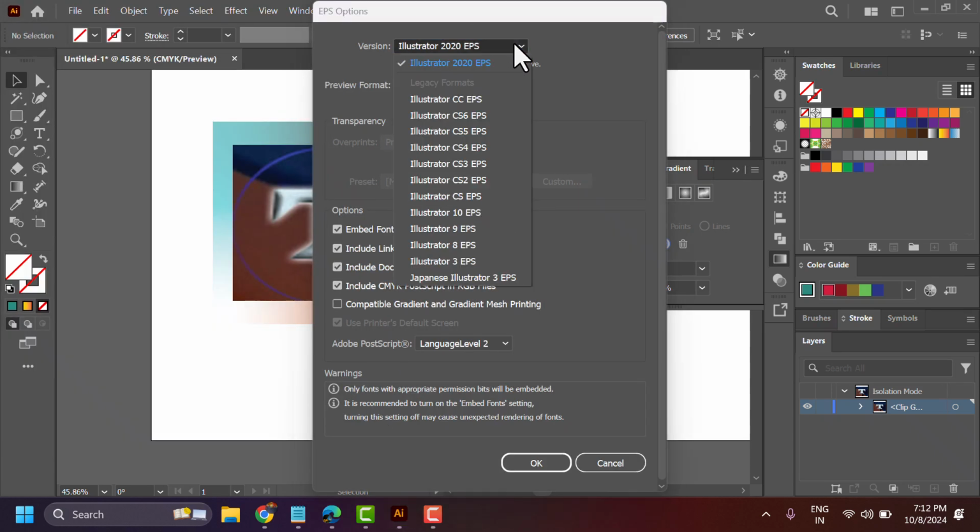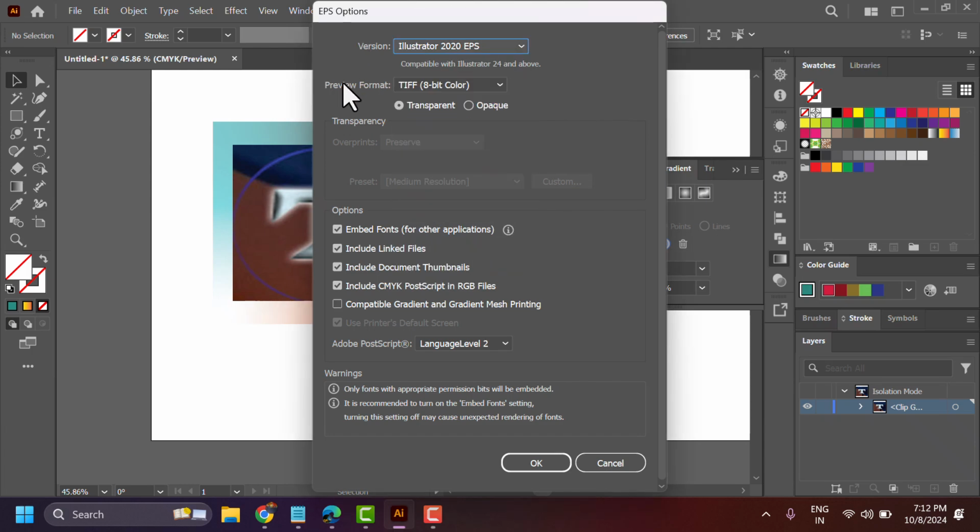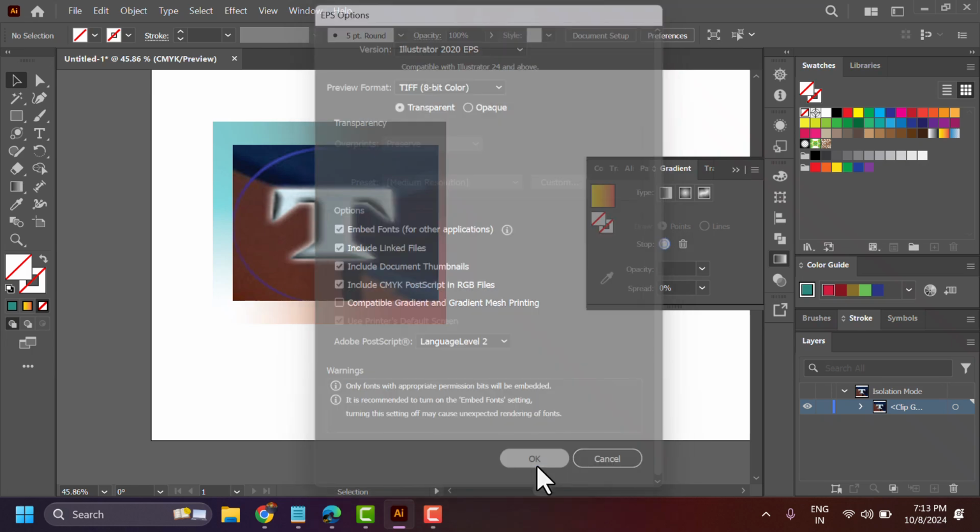Here you can select the version, format, black and white or 8-bit color, and there are some more options you can change here. Then click on OK.